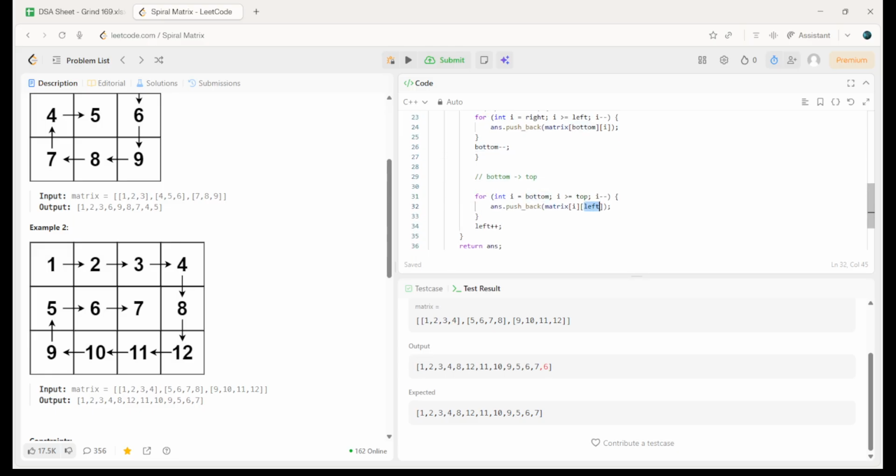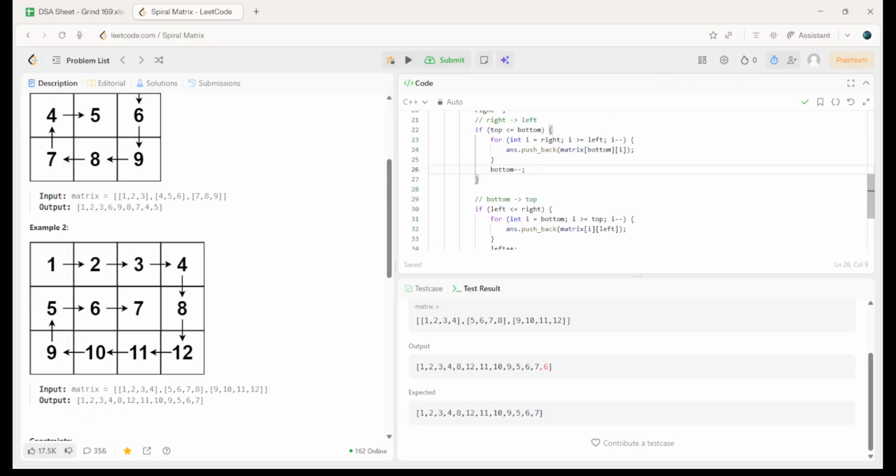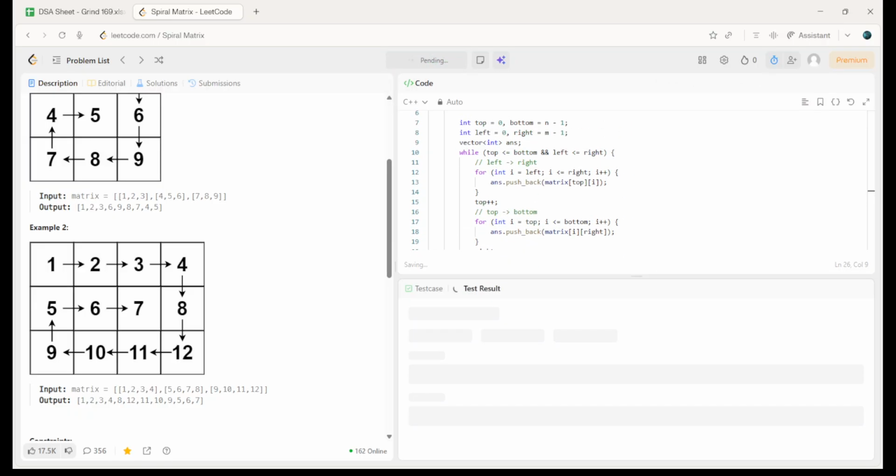And the same goes to the bottom to top. What we are referring to is left. So if my left is less than right, only in this case you are allowed to decrease the right. I think with this I have added everything. Let me just try to get the answer.